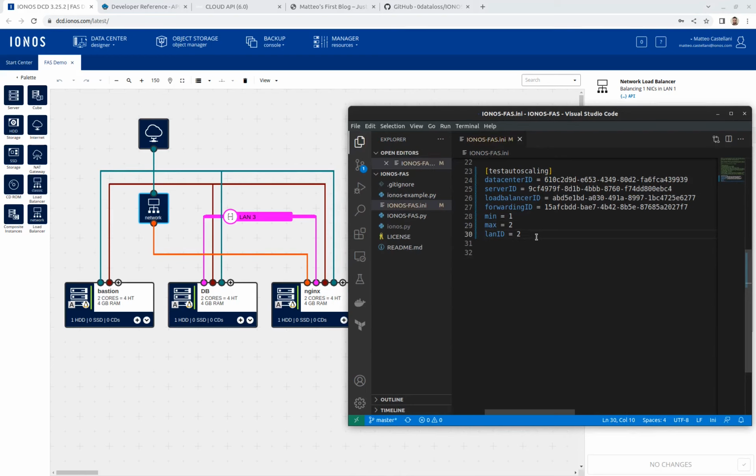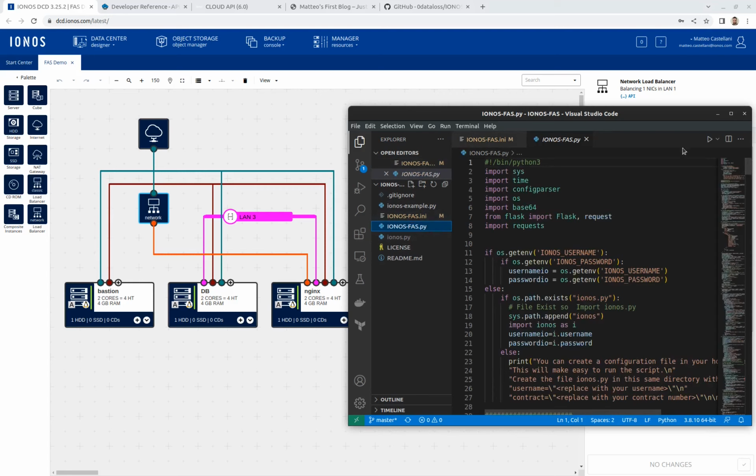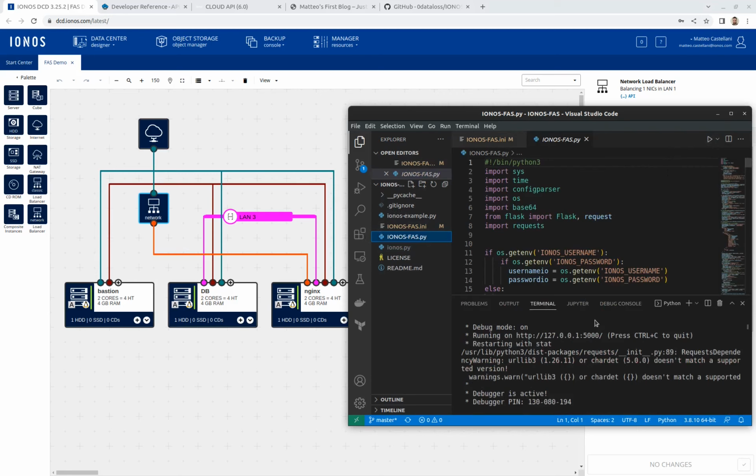Okay, and we're good. We created our autoscaling group. Now to execute the autoscaling group, just click on the IONOS Python script and let's run the Python file. This will create a temporary REST API endpoint on port 5000.